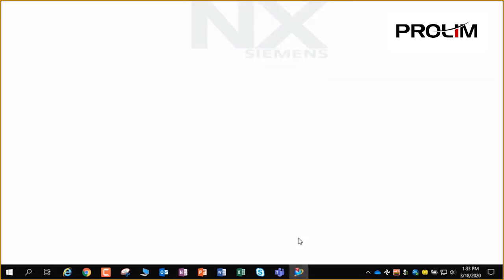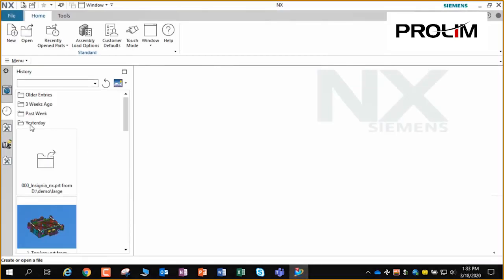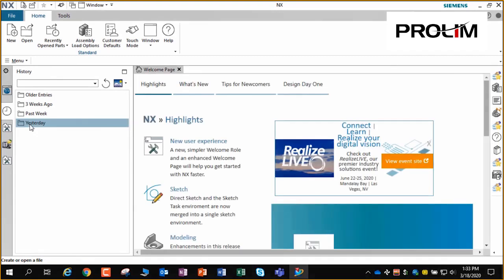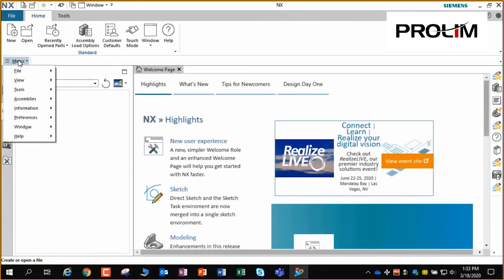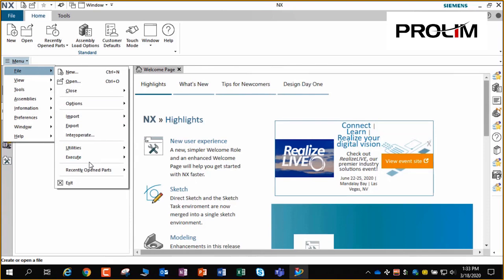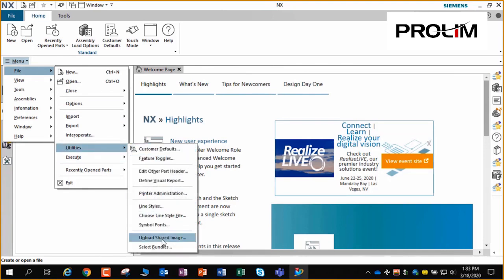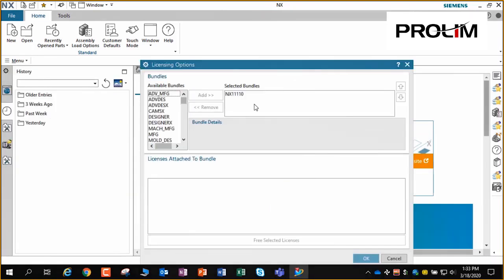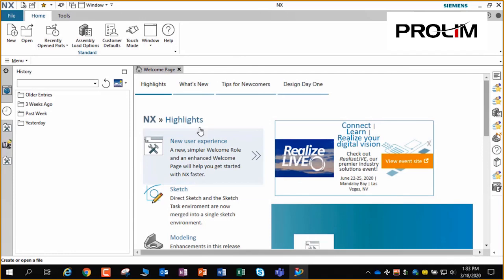So now you can fire up NX and take your machine with you and work with the software. So as we see, we'll just jump into NX for a second so that you see that in fact it is using our Mach 1 Designer bundle. So this just gives you a quick look at selecting those bundles. So it sees that that one is in fact assigned to you and you're using that particular bundle.